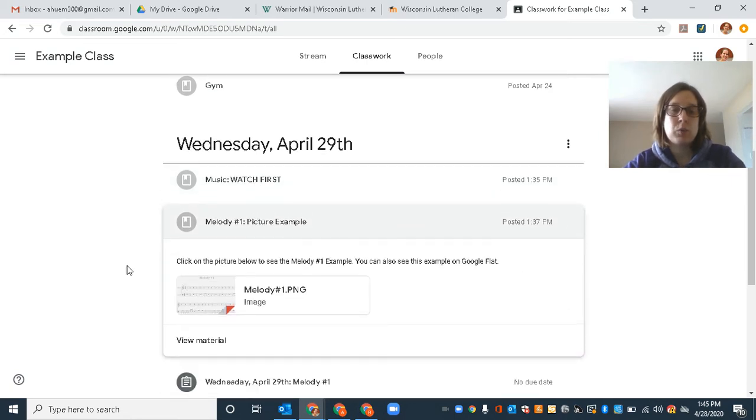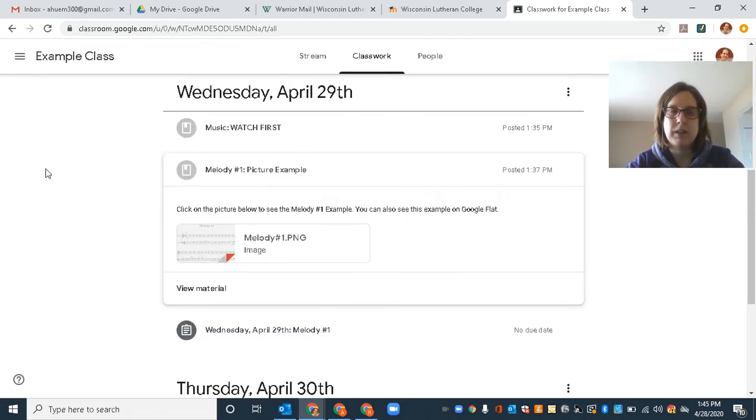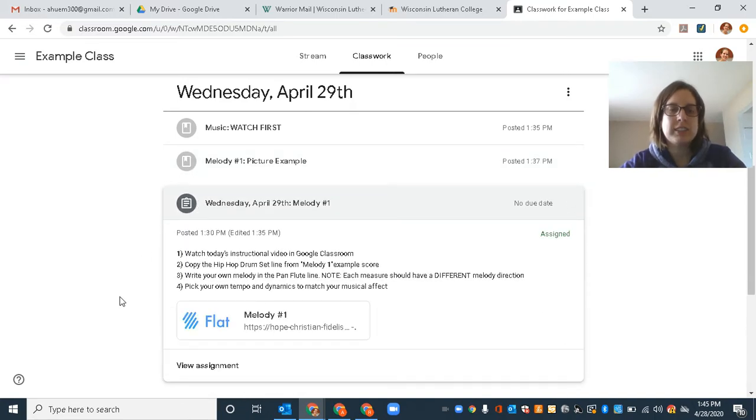Underneath melody number 1, picture example, if you click on this, this is the example that you're going to work off today. You can access this here in Google Classroom, or I'm going to show you how to access it in your Flat. But let's go ahead and go to Flat. So our directions say you're going to watch today's instructional video. Awesome. Copy the hip hop drum set line from the melody 1 example score, and that's this example score up here.